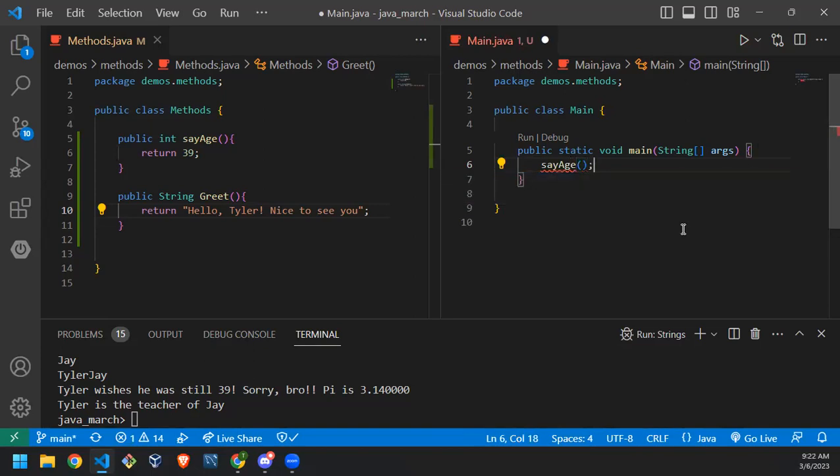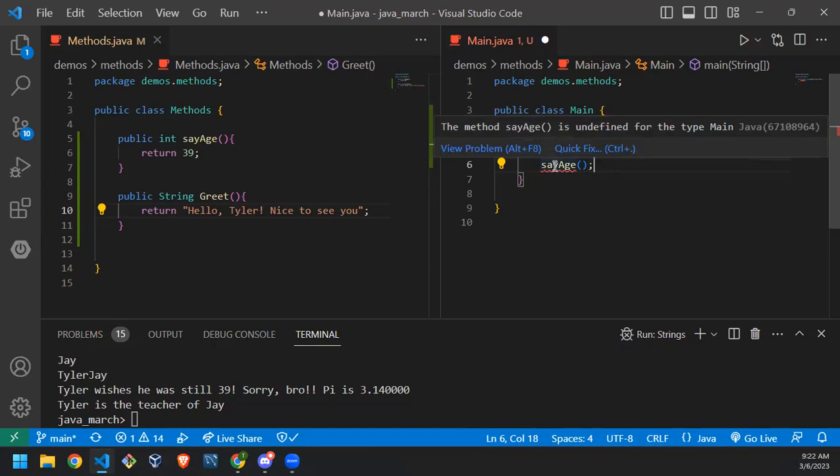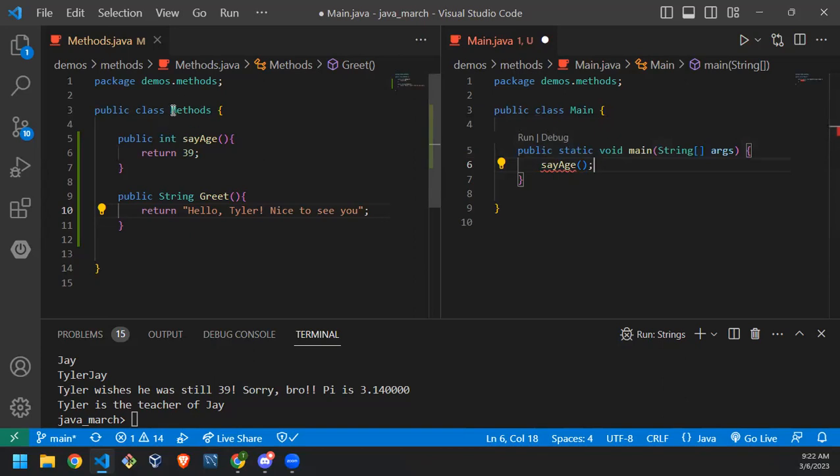My file turns red, right? So we immediately stop. Whenever our file turns red, something's wrong. I'm going to hover over this. It says method say age undefined for the type main Java. So thinking way back to Python, if we have a class called methods, and this is a method that belongs to this class, what do I need in order to call this method?